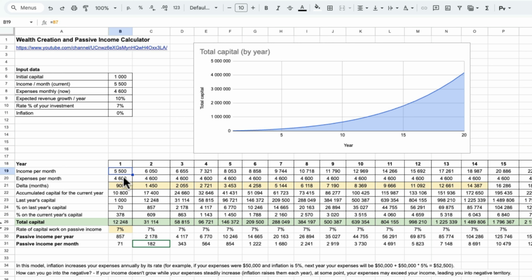Expenses are also taken from the input data. Delta is straightforward, the difference between income and expenses. Accumulated capital for the current year is calculated as the delta, how much we save monthly, multiplied by 12 months. This shows how much capital we will save in a year and direct toward investments.